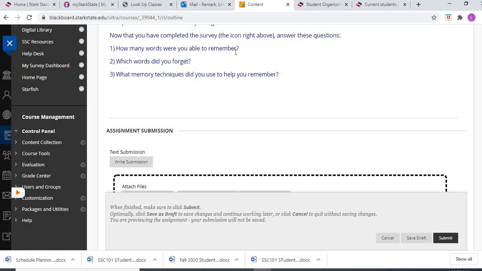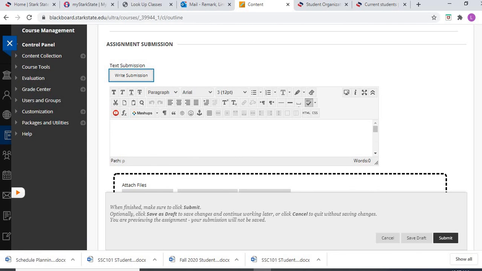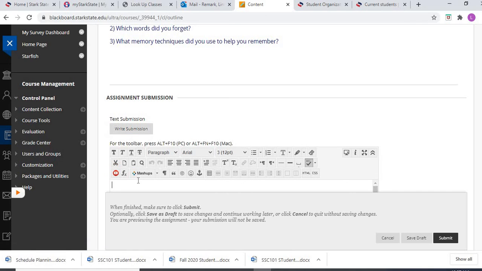So how many were you able to remember? Which words did you forget? And what memory technique did you use? Like when the slide was up, were you just repeating? Were you making connections? And you can just click right in here, write submission, and answer your questions right here. Okay, and then hit submit.